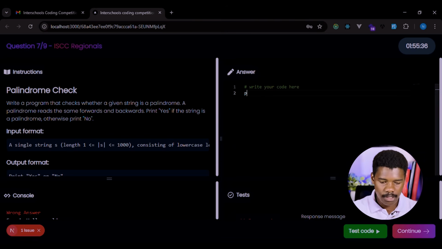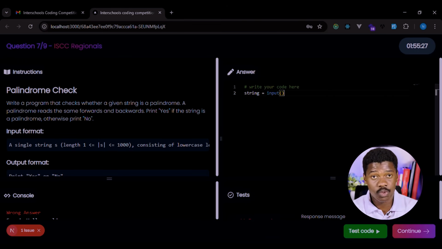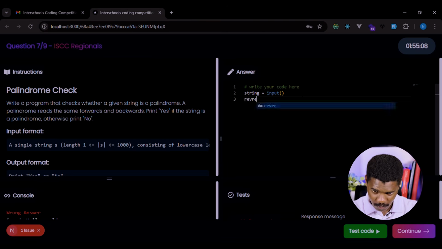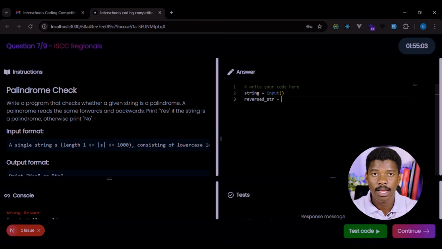Now, let us try to attempt this and see if this actually works. In here, I'm going to create a string, which is going to be, of course, an input. I think you should be used to this by now: if you want your test cases to be tested automatically, that should be input. When you say input, it automatically tests for all the test cases. So now I'm also going to create another string, which is going to be called reversed string. This is going to be an empty string.